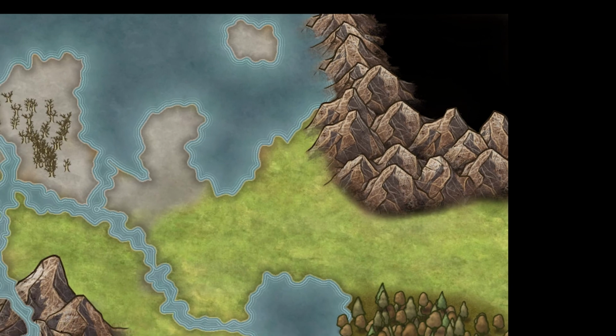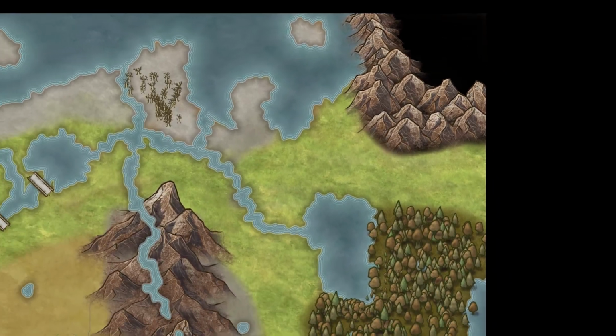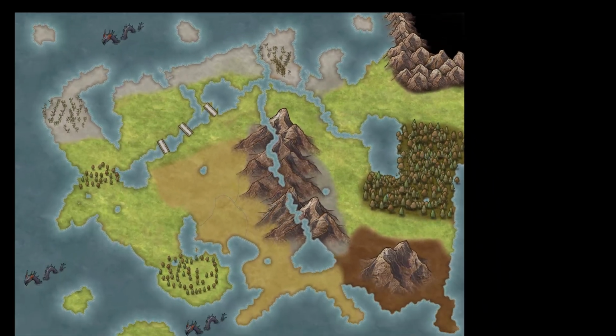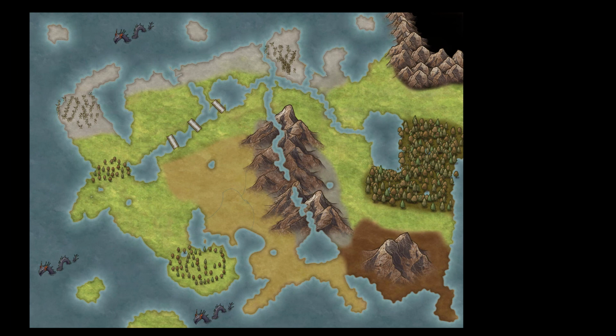Now there exists a continent, just a small fraction of the work that needs to be done, but this is merely the beginning.